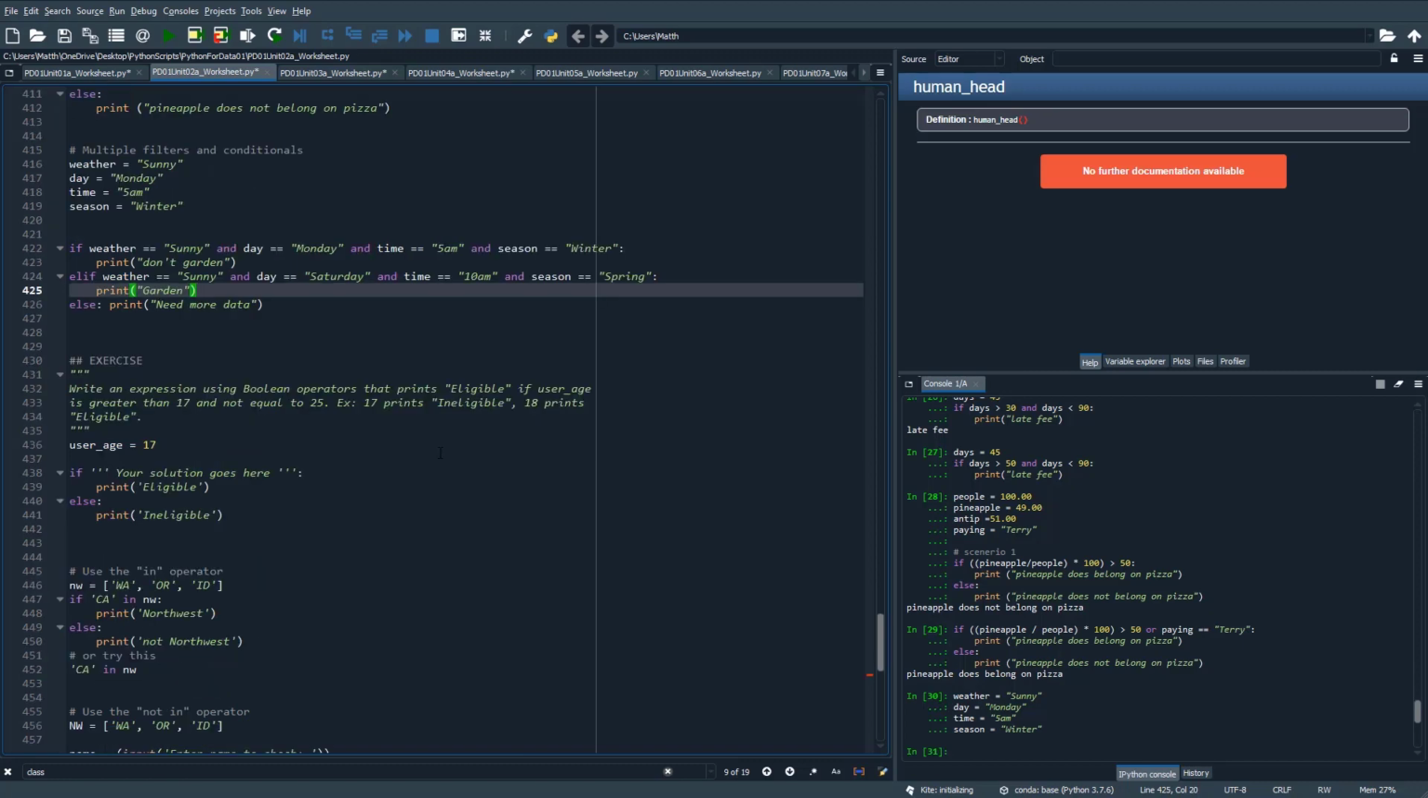So here's an exercise for you. Essentially we're going to be taking a look at a user age and finding out if they're eligible or ineligible. I'll let you pause and read through this and see if you can put a solution here to make this all work for you. Go ahead and pause now.